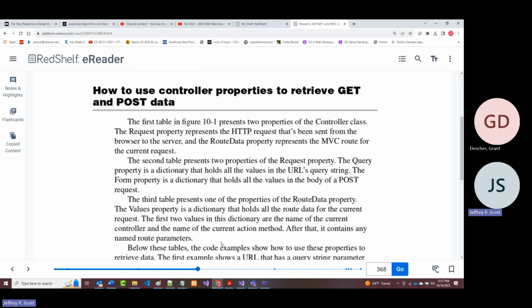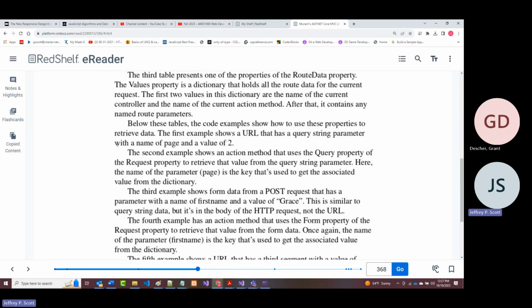And then the second table, as it says, presents two properties of the request property. All right. And notice there's a query property and there's a form property. And if you notice looking there, they're both dictionaries, which means they're both set up as key value pairs. All right. Then we've got a route data property, again, another dictionary. All right. And then finally, there'll be some examples on how these are used.